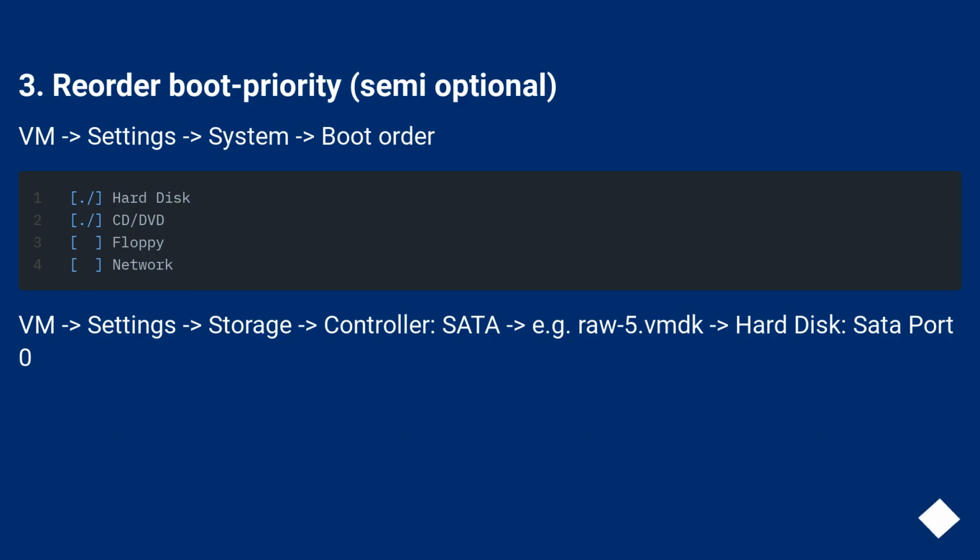Four. Reorder boot priority, semi-optional. VM, Settings, System, Boot Order. VM, Settings, Storage, Controller, SATA, for example raw5.vmdk, hard disk, SATA port 0.